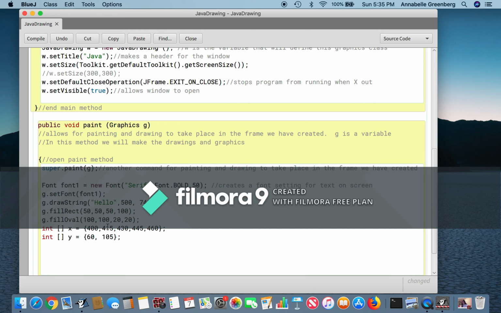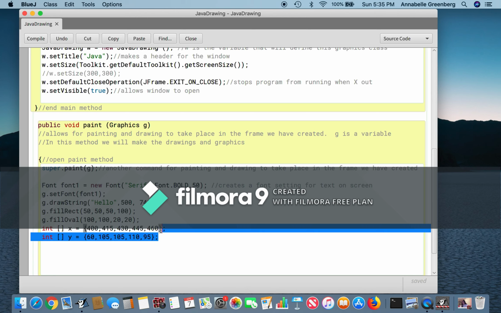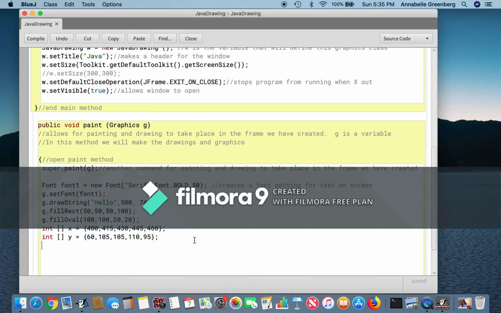The second one will be 415, 105. And then the third one will be 430, 105. The fourth will be 445, 110. And the fifth will be 460, 95. So now you have your two arrays with the coordinates for the sides of the polygon.